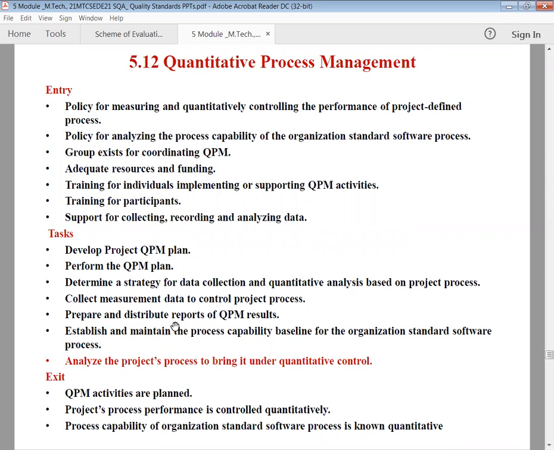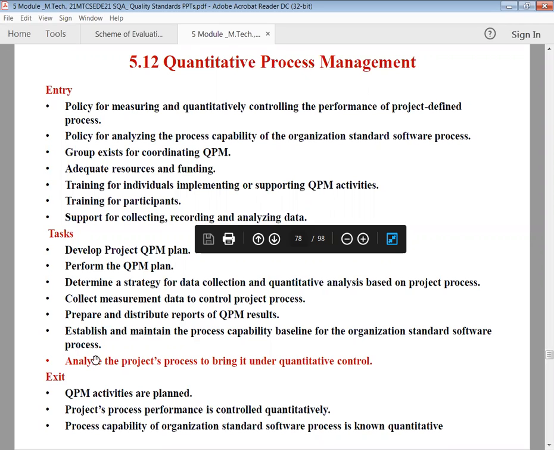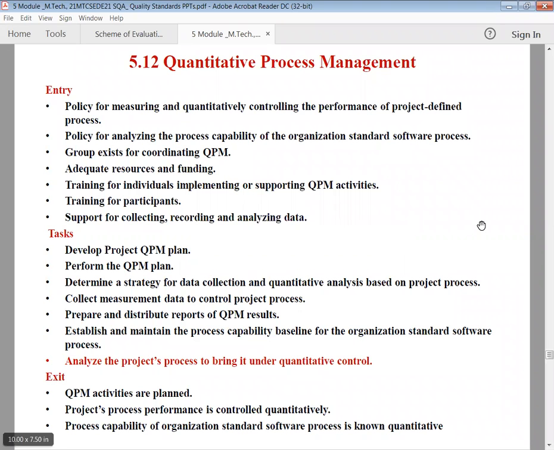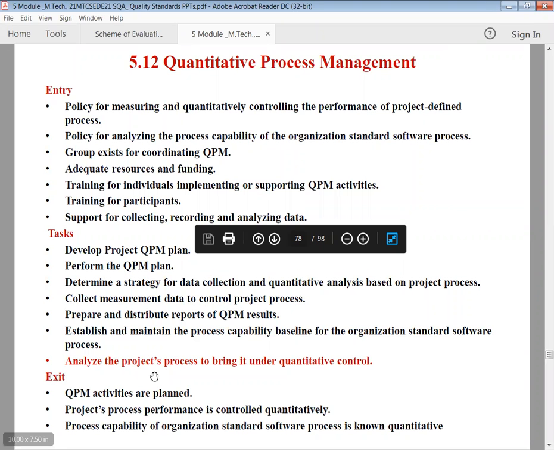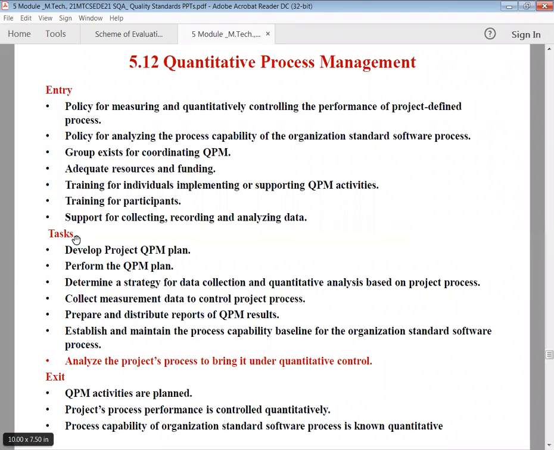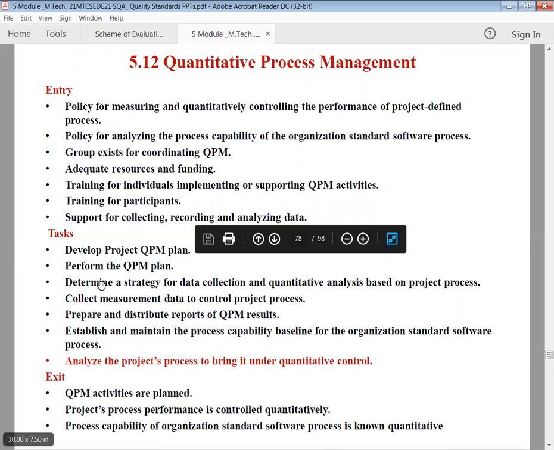How much data we processed, the monthly reports, yearly reports, the failure reports, transaction reports, everything should be generated. Establish and maintain the process capability baseline for the organization standard software process. Analyze the project's process to bring under quantitative control. So these are the tasks we have to carry out while performing quantitative process management.